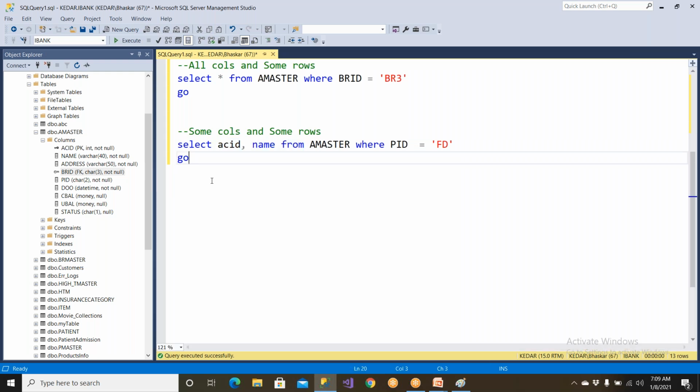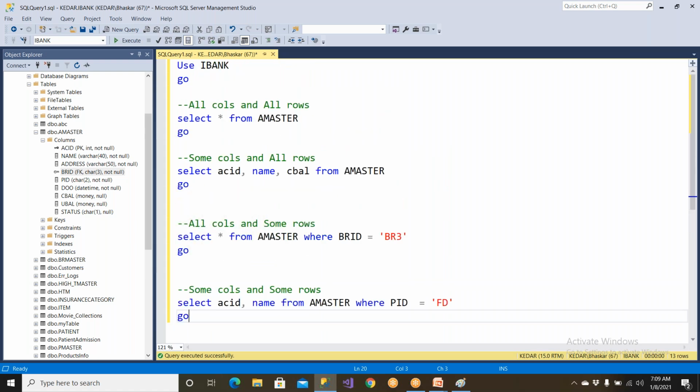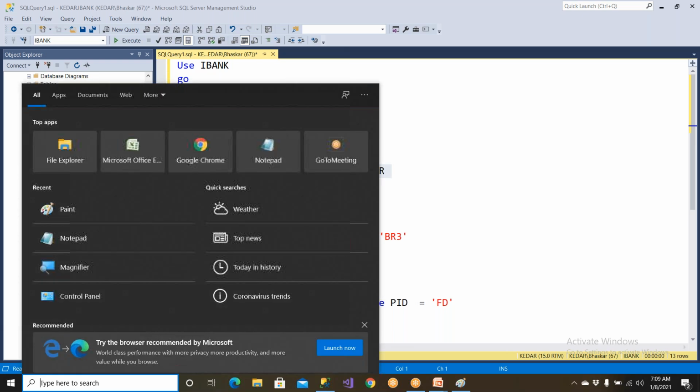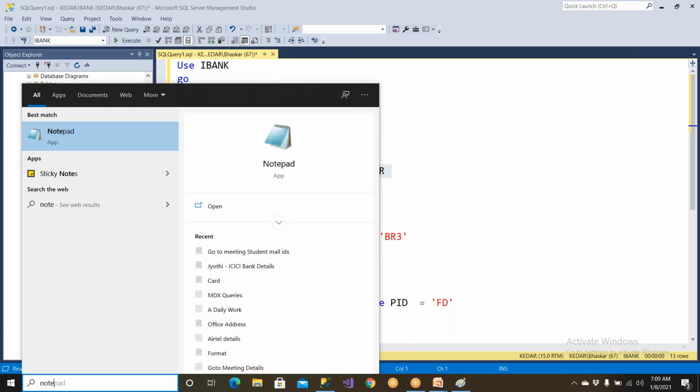It's very simple. If you need all the data, this is the query. If you need a few columns and all rows, this is the query. And few rows and few columns means these are the queries we discussed. Am I clear? Now, there are a few learning points we want to note.